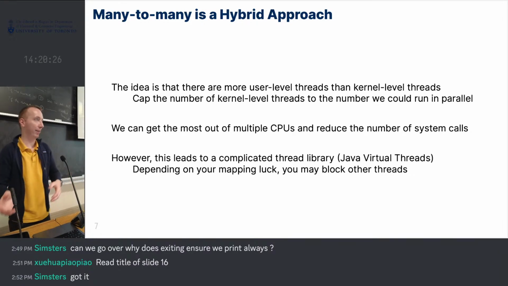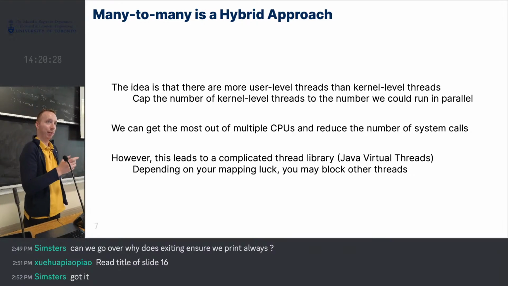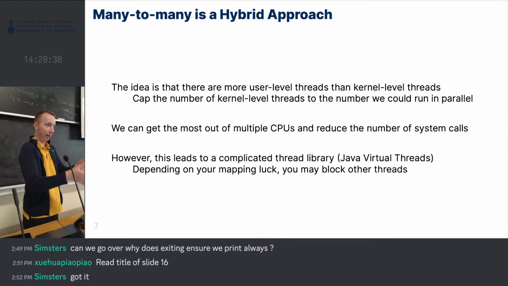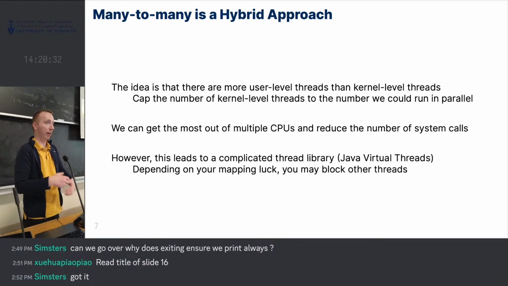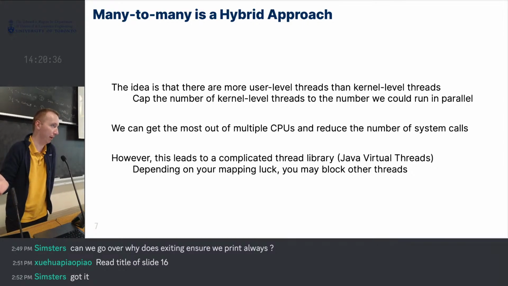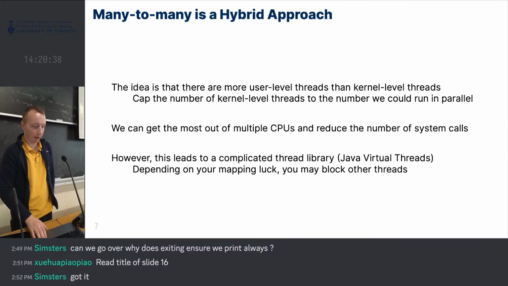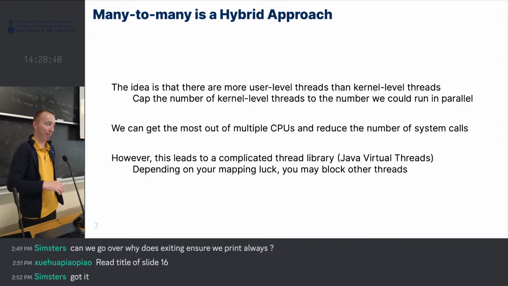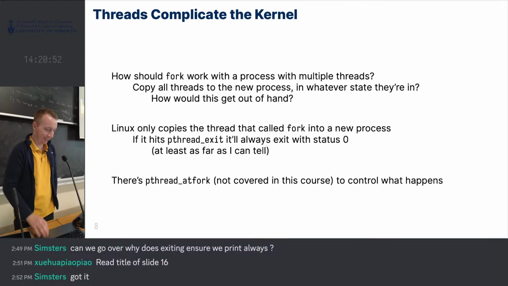But the drawback is, if one of those 125 blocks while running on the kernel thread, the other 124 that are also mapped to that kernel thread will also block. Typically this comes and goes with time. Apparently it's new again. If you see Java virtual threads, their new feature, that's what this is. And I would avoid using it.